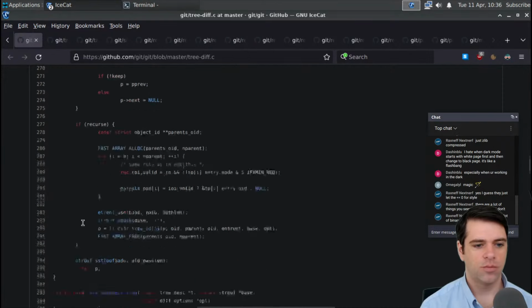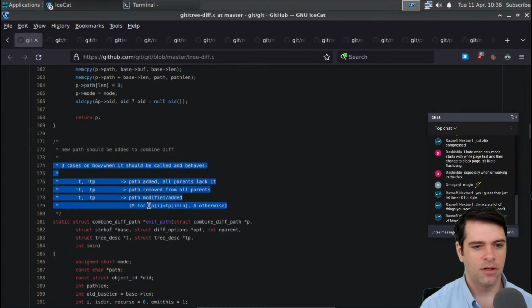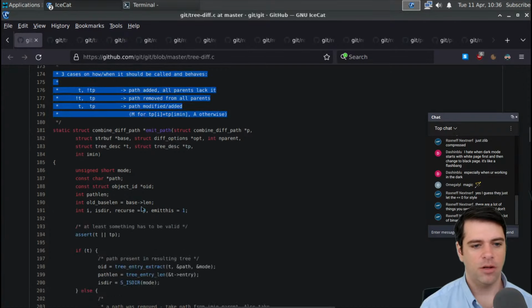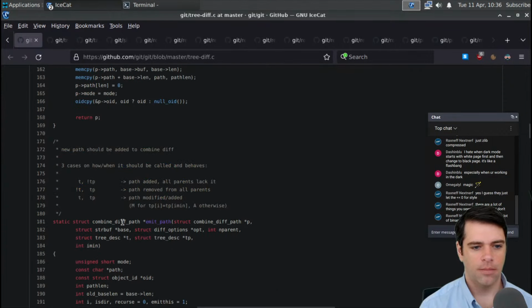All right, so these are tree diffing algorithms. New path should be added to combine diff. 3 cases of how it should be called and behave. Emit. I don't know what it means to emit a path. What are we returning? A combined diff path.